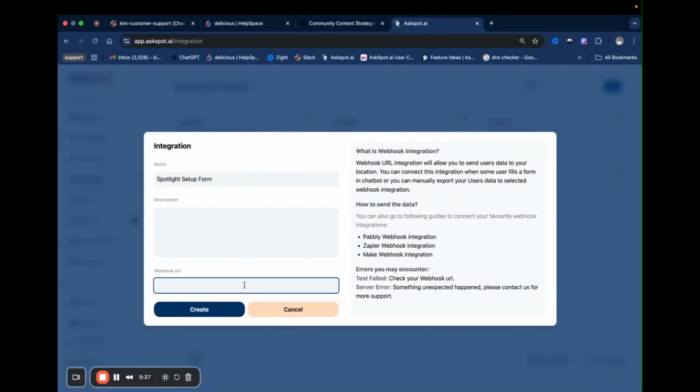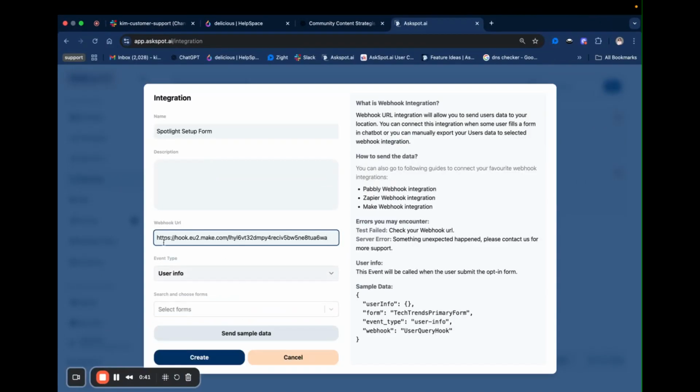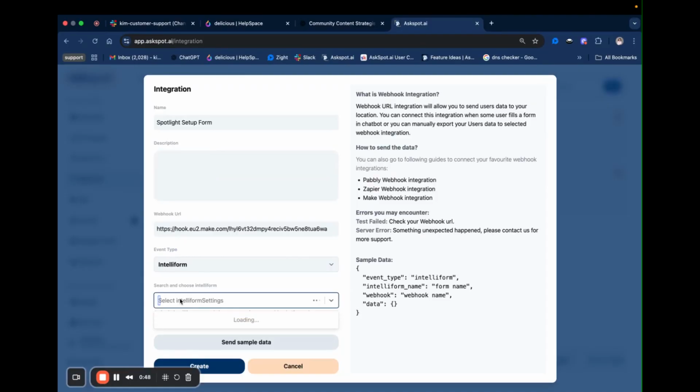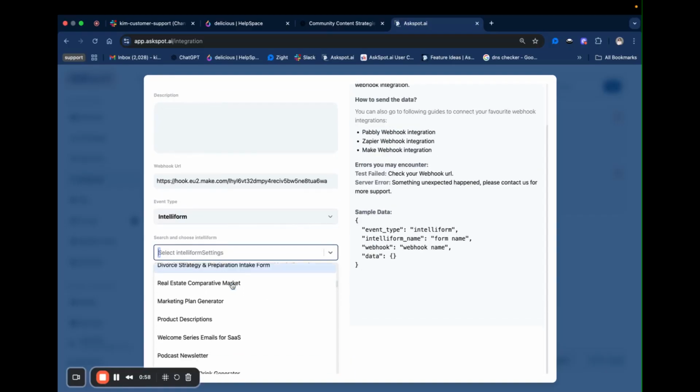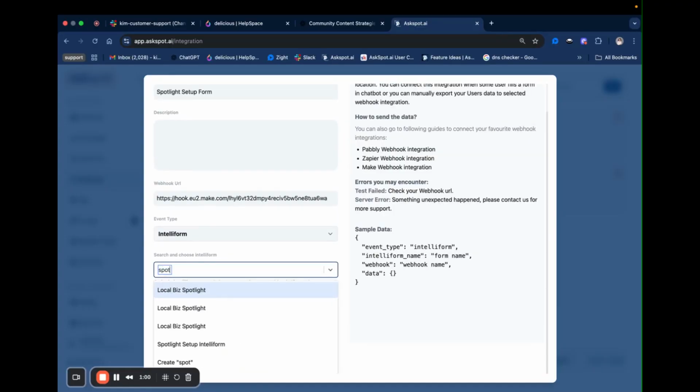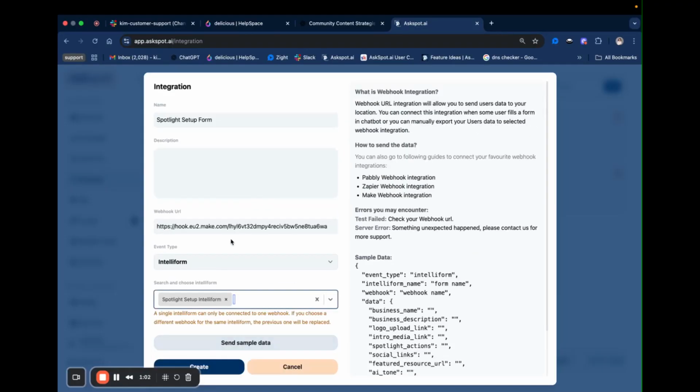Now we'll go back to our AskSpot account and paste that right here on the webhook URL section. And that's where the event type will pull up. So you can select IntelliForm and then type in the name of the form. So I think it's the Spotlight Setup form. Oh, I found it right here. Spotlight Setup IntelliForm. Okay, there you go.